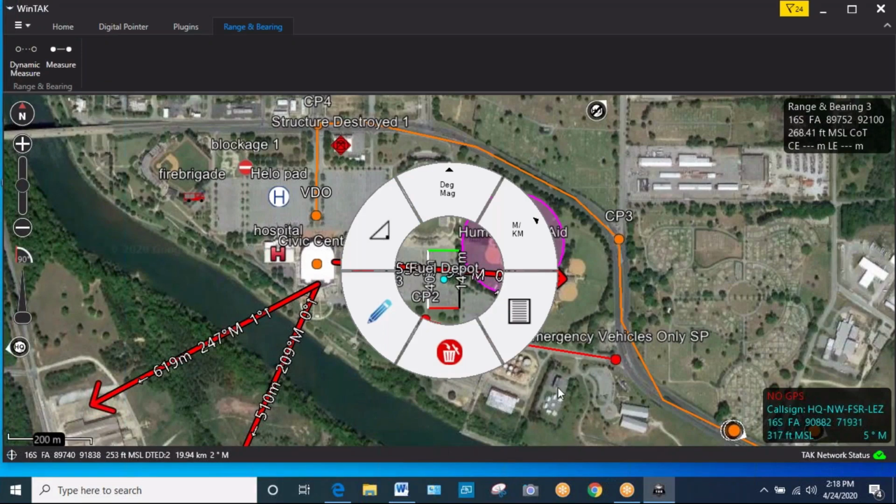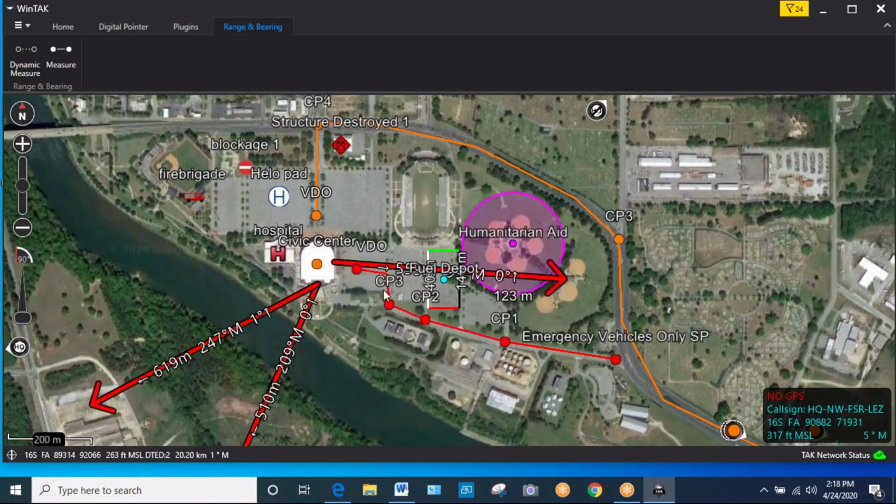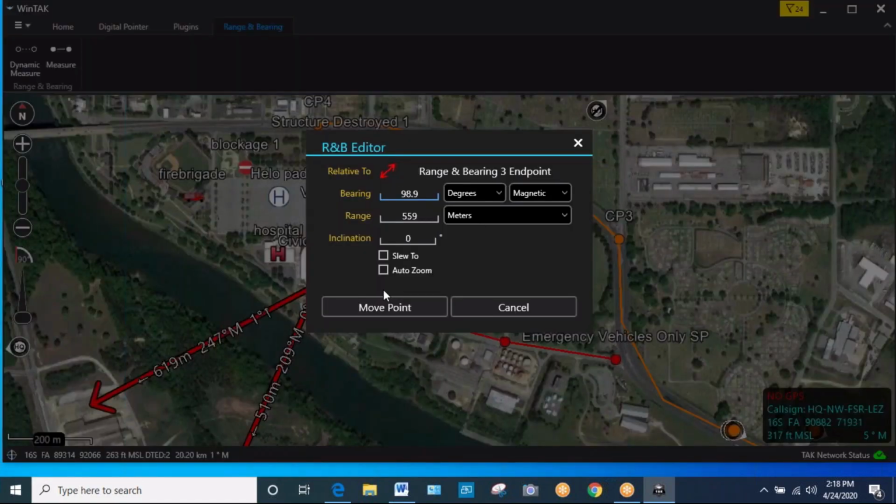Okay, you see the additional options menu there again, or the radial menu. We can go over and left click on the pencil. And we have our range and bearing line's information there, and we can adjust it as we need to. But we're just going to hit cancel because we don't need to move it at this time.